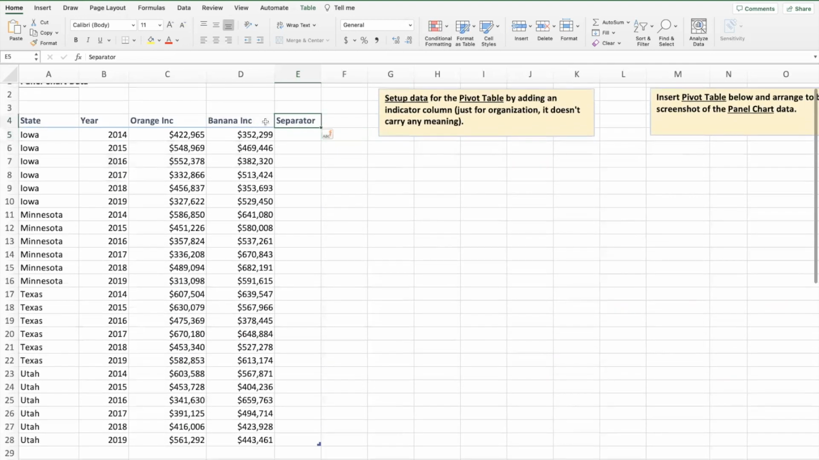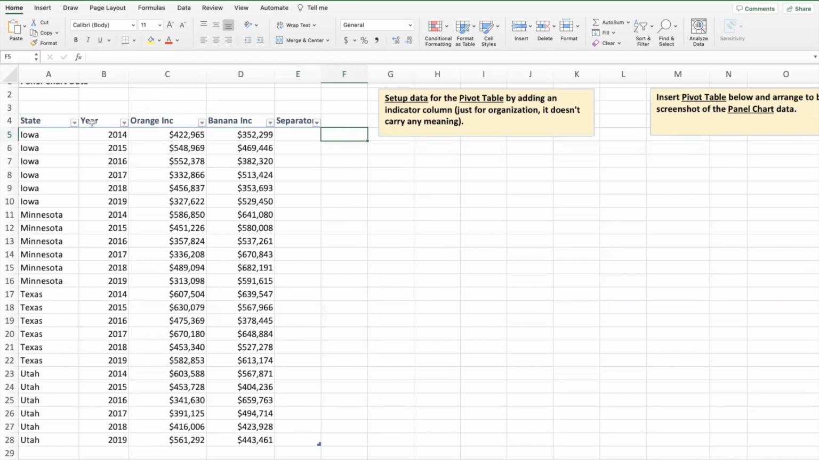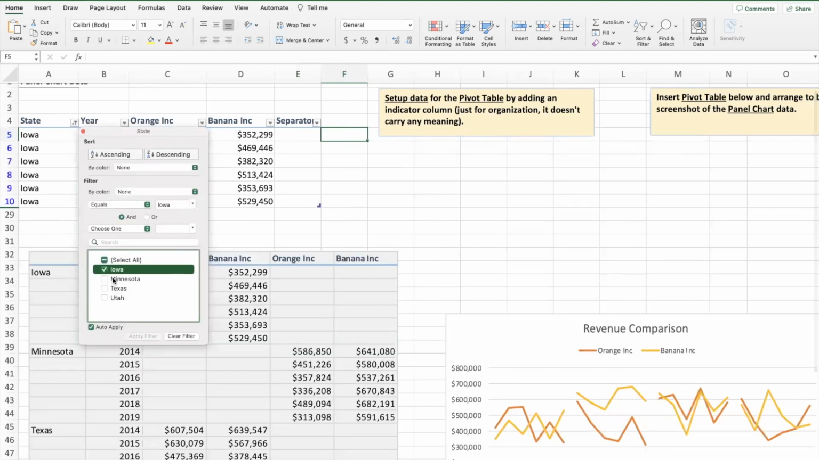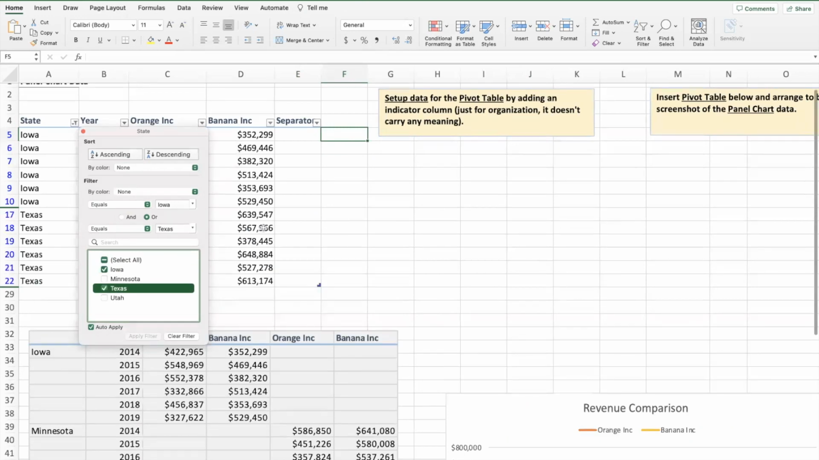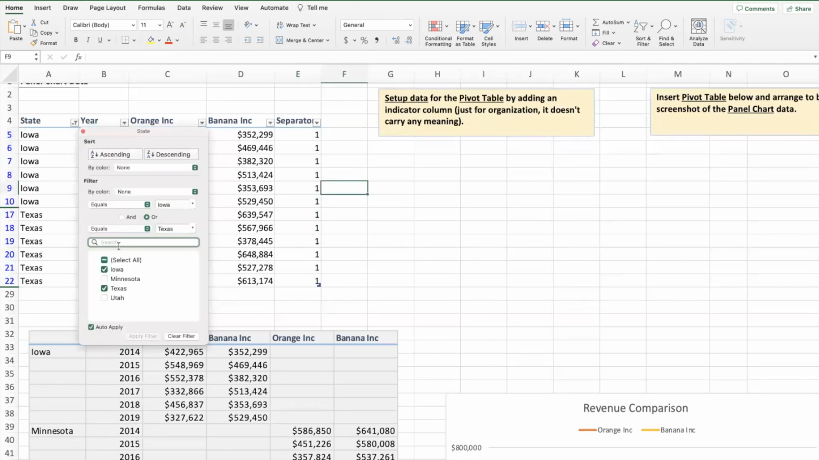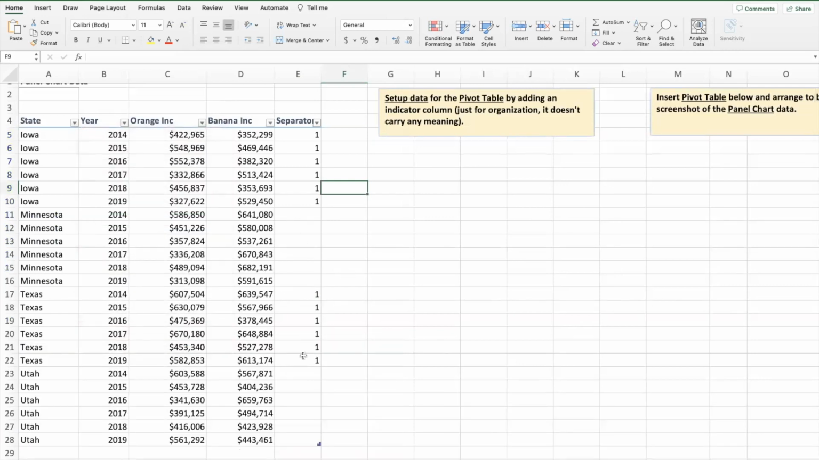One quick way that we can do that is if we filter to the state. So I'm going to have Iowa, and the second one is Texas, they need to have the same one. And I want the value to be 1, and then I can just autofill that down. Now, when I unfilter, we see that the ones got in the correct values.